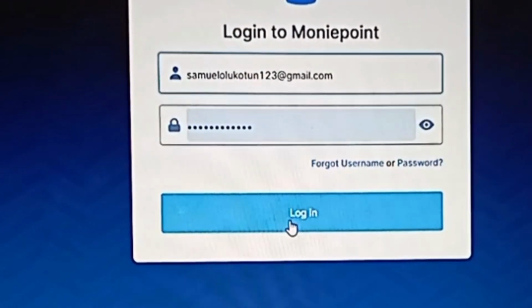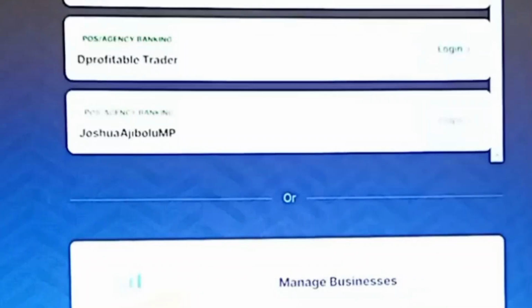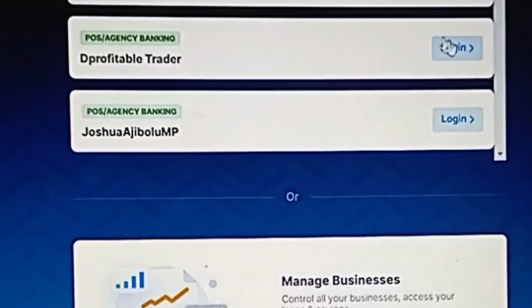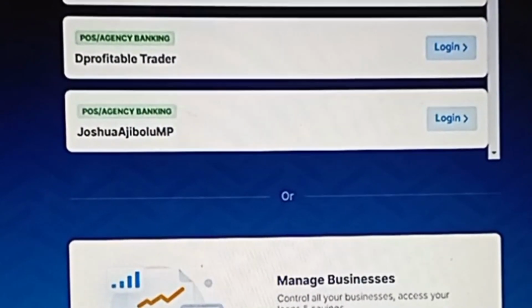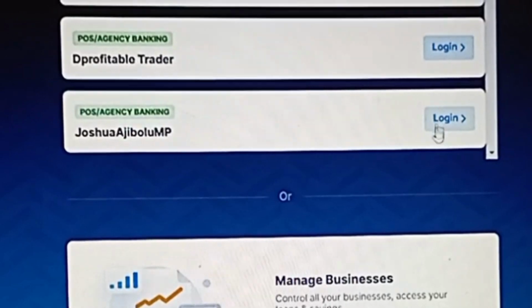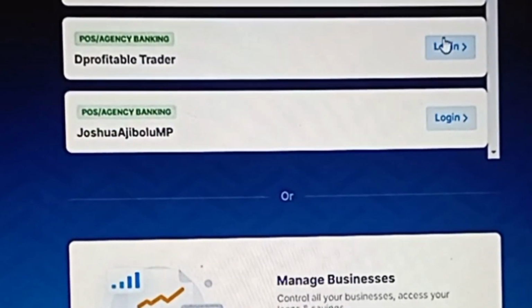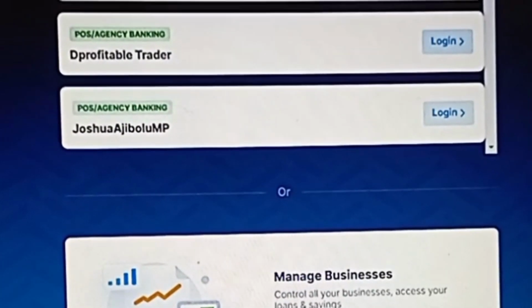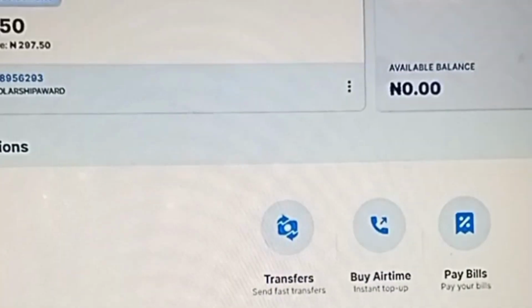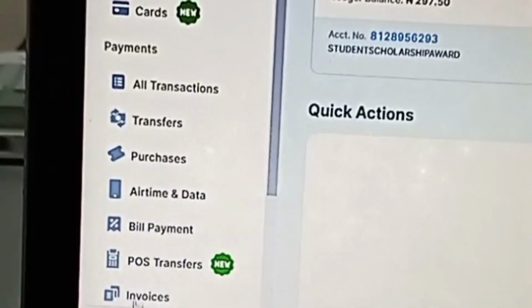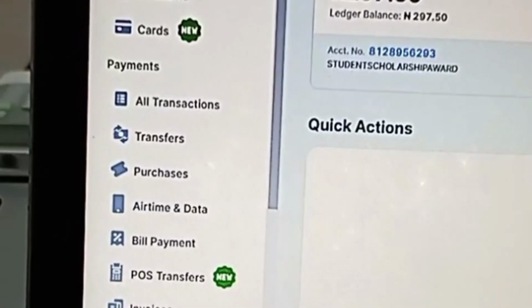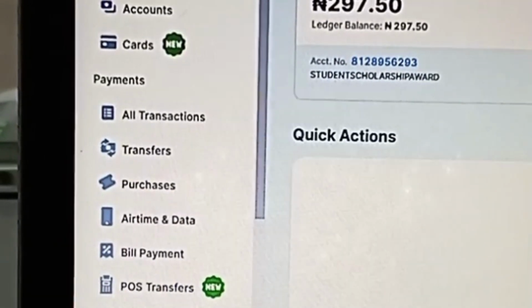Now come to login. Are you seeing this, guys? Then select the account you want to change the PIN for. Are you seeing this? Select the particular account. Then you come to this point. Are you seeing this, guys? Come here. Then you enter settings. Are you seeing this, guys?